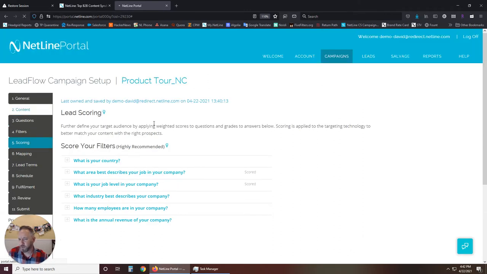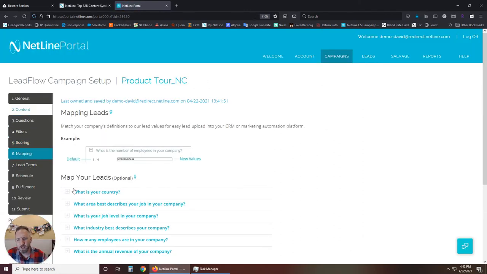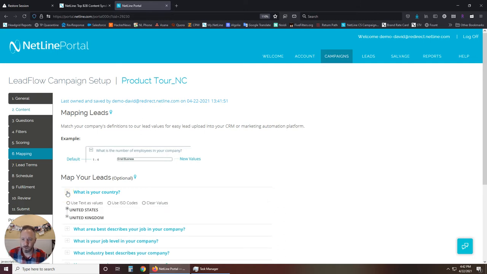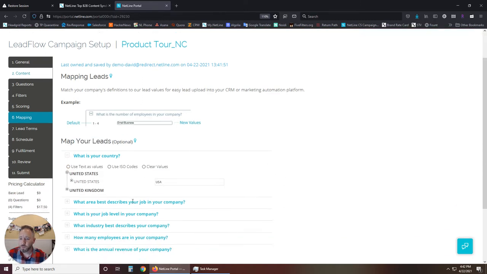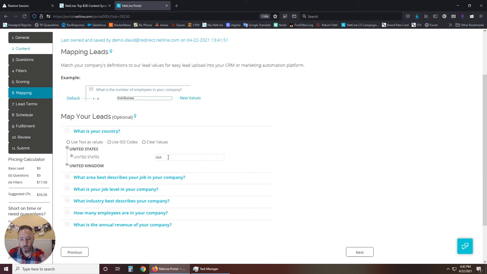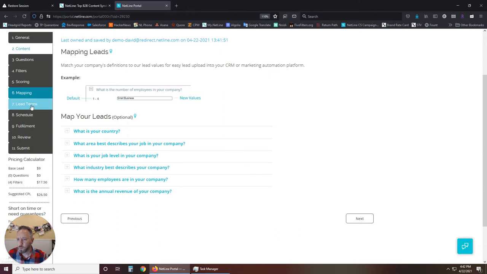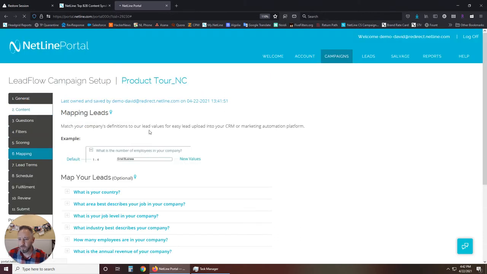Mapping is completely optional as well. This is only important if we're feeding data real-time into third-party systems. This is where you can simply change the default values of what we are passing so that you're using your own naming conventions. We will skip forward and go to lead terms.